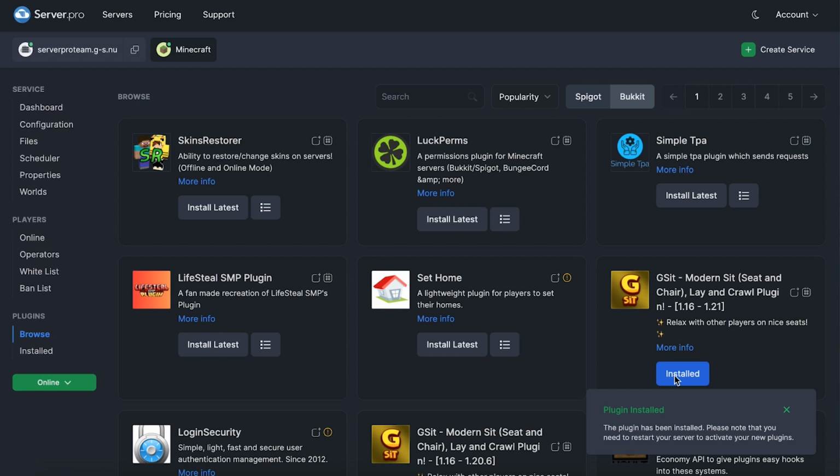Once again, make sure to restart the server if you install new plugins. And ta-da! You should now be able to head into your server and view the plugins you've installed.